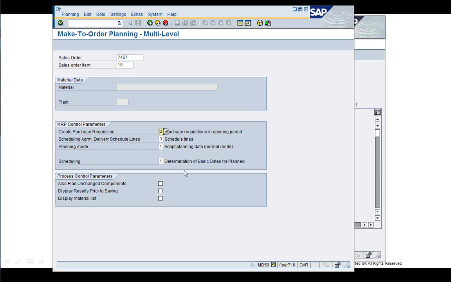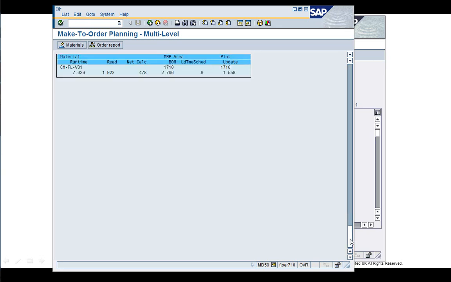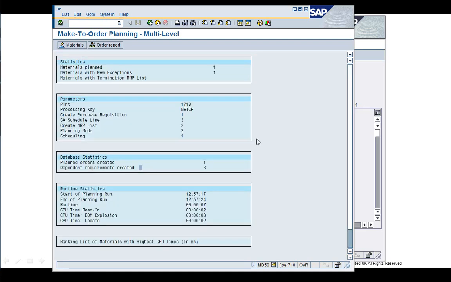The option supposed to be 1313, the strongest, but here this screen seems 1331. I want to show material list. We have to hit enter twice to run MLP. Once, twice. Now, planned orders created, dependent requirements created. This means, I think, reservation. So subcomponents were not processed. With all subcomponents are collective requirement. That means planned stock.